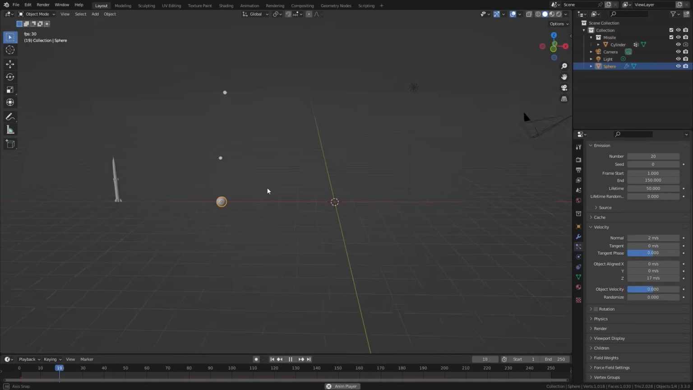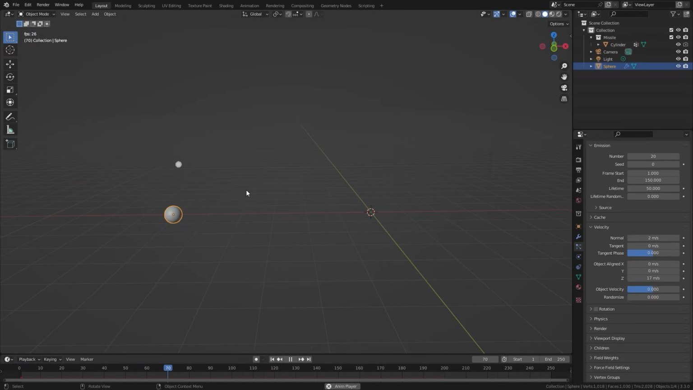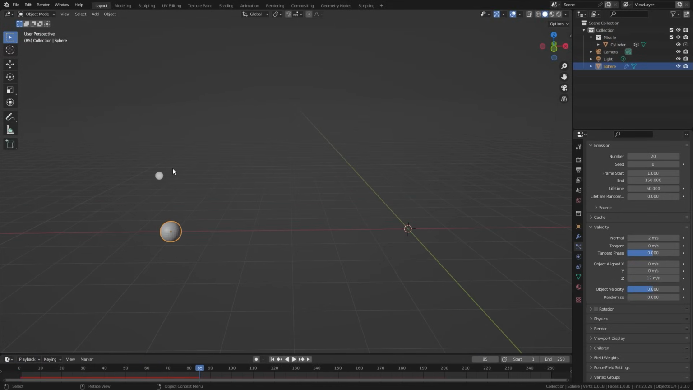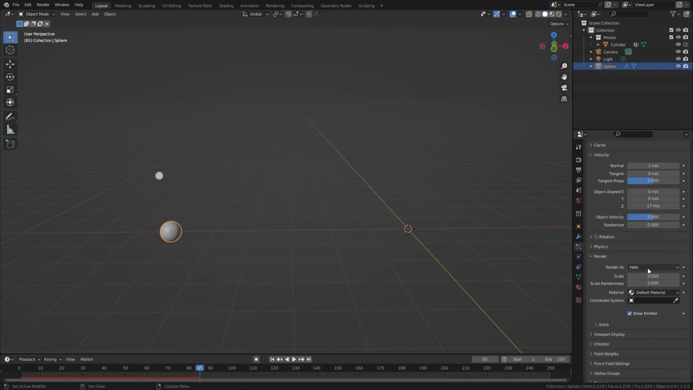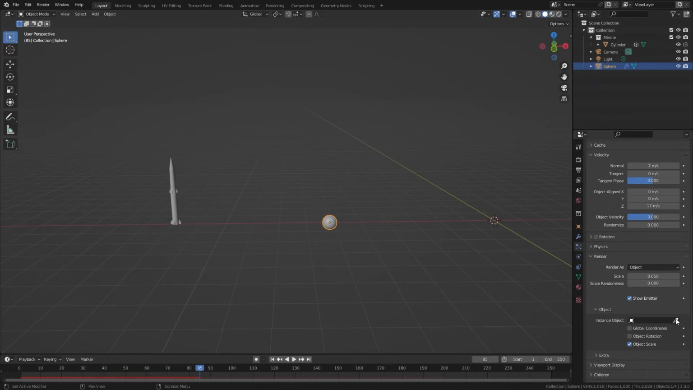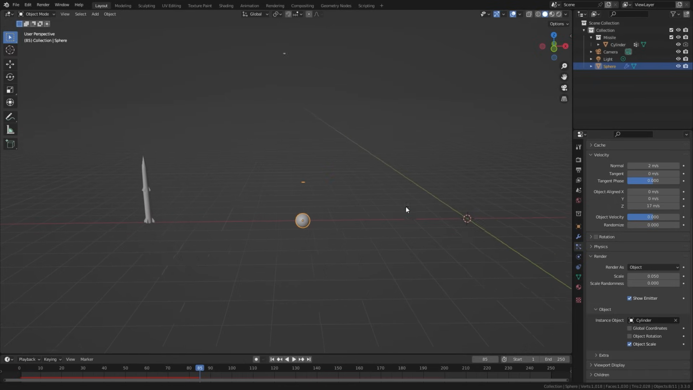So now this is what it looks like. All of the particles are moving up really quickly. To actually get the missile to show up as the particle, we're going to open up the render tab, switch it from render as halo to render as object. And then for the instance object, of course, select the missile over here.